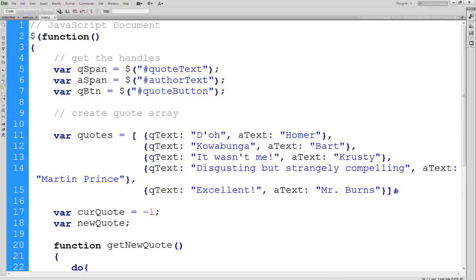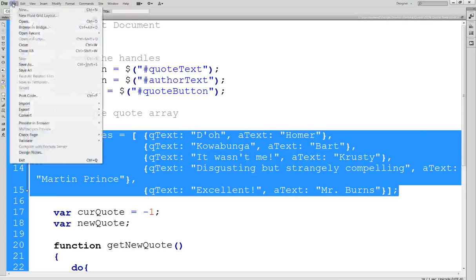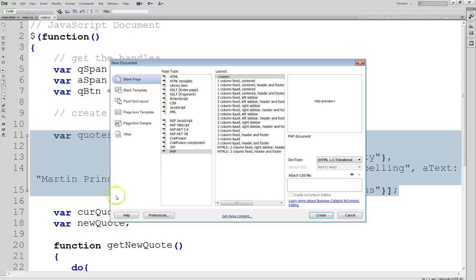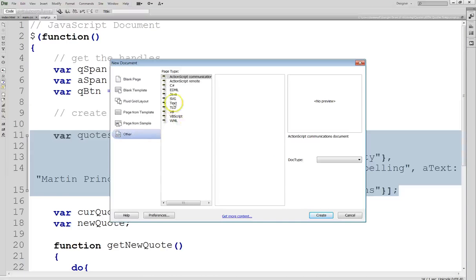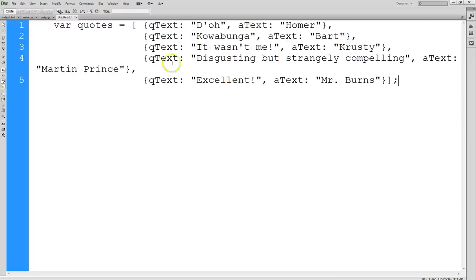Here is the quote data that I want to change. So I'm going to start by copying that, and then I'm going to create a new file in the project. They don't seem to have a JSON file type here, so I'm going to go to the other and get text, and I'll just create a text file, and then I'll go ahead and paste in the data here. Okay, let's go ahead and save this right away.